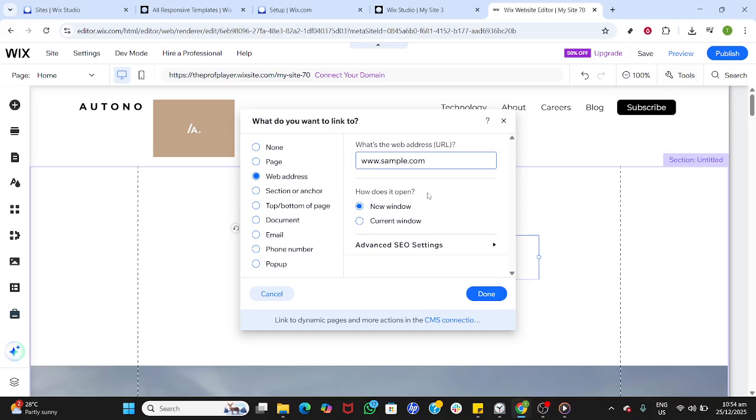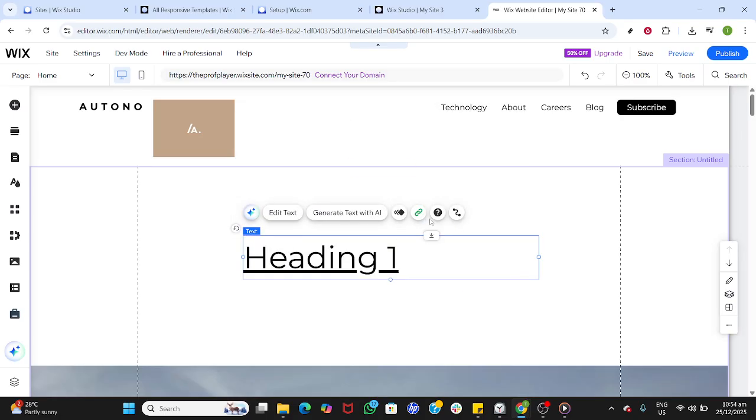Choose Web Address to link to any external site. Paste your URL, then decide how it opens. For links that leave your site, choose New Window so visitors don't lose their place. For internal links within your own site, Current Window is usually best. Confirm your choice.